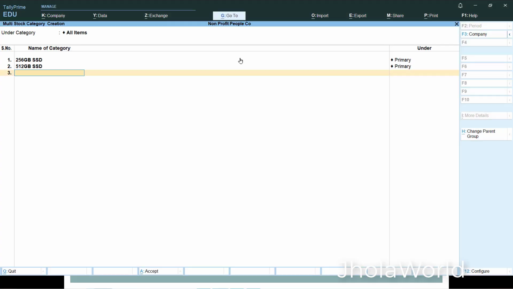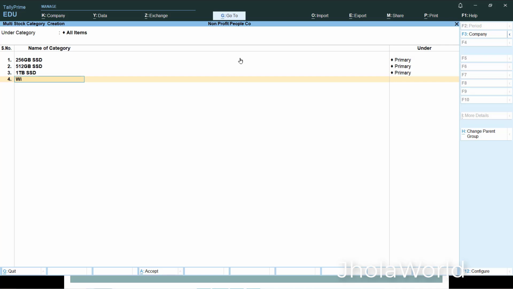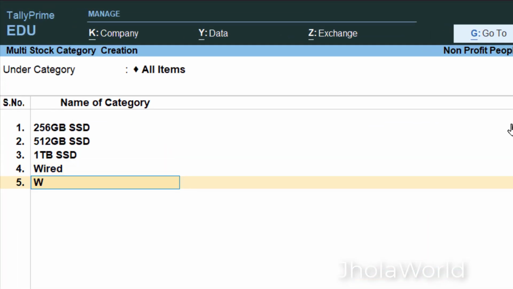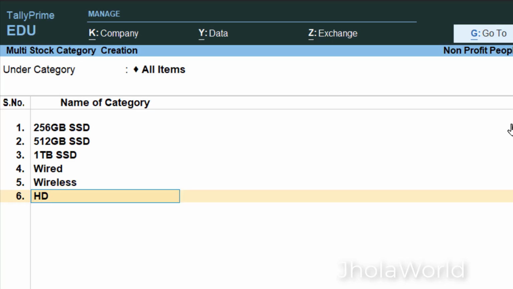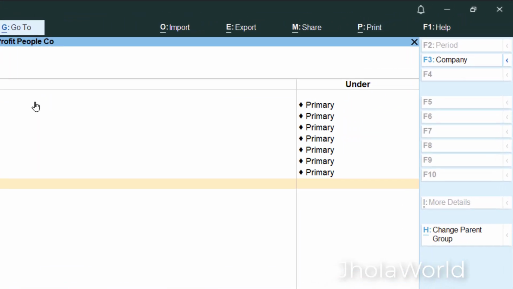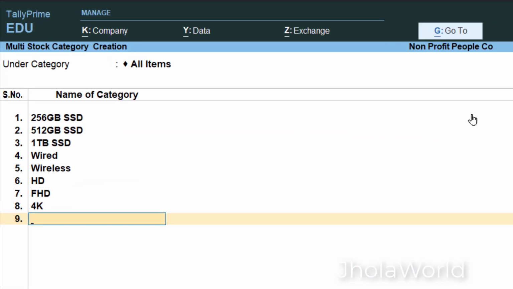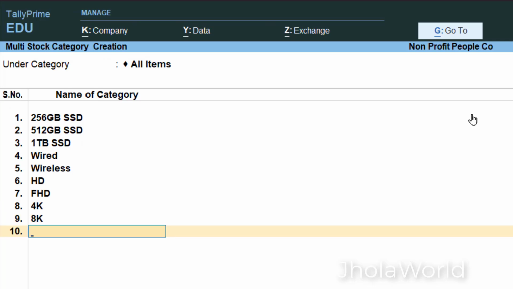Then we have 1 TB SSD. Let me write it nicely, 1 TB SSD. Then we have 500, already it is done. Then wired, wireless, HD, FHD. So wired, then wireless, then HD and FHD. You can also create 4K if you want, 4K resolution, and you can also make 8K. Nowadays these things are coming, so I'm creating extra.